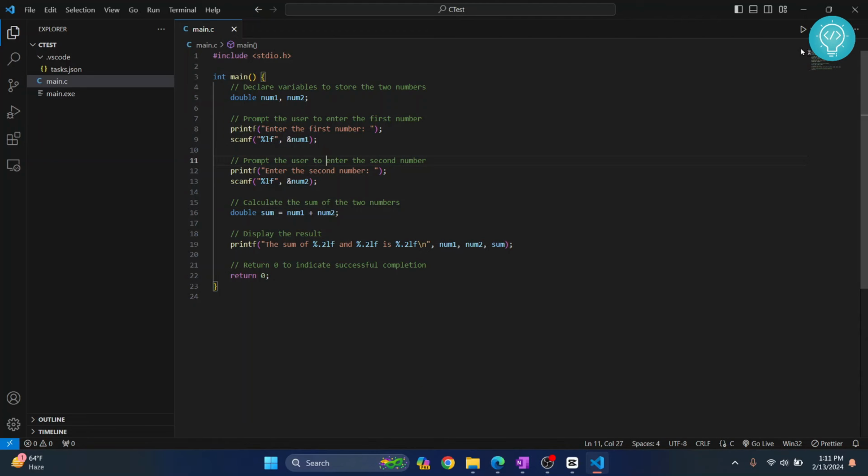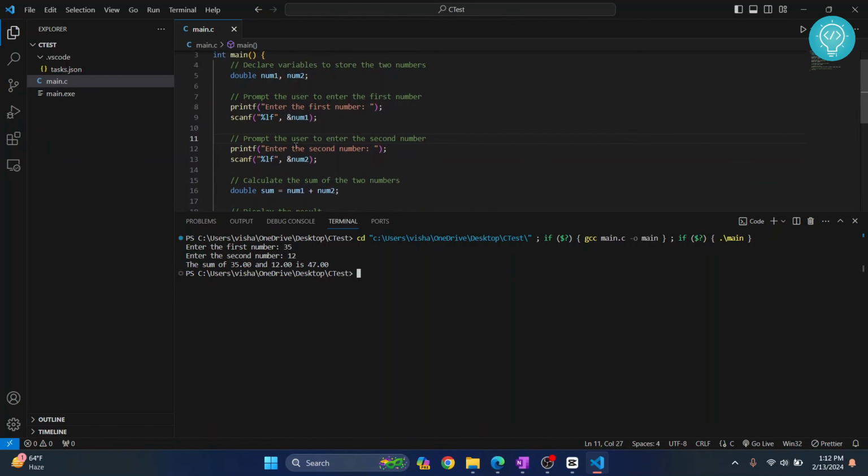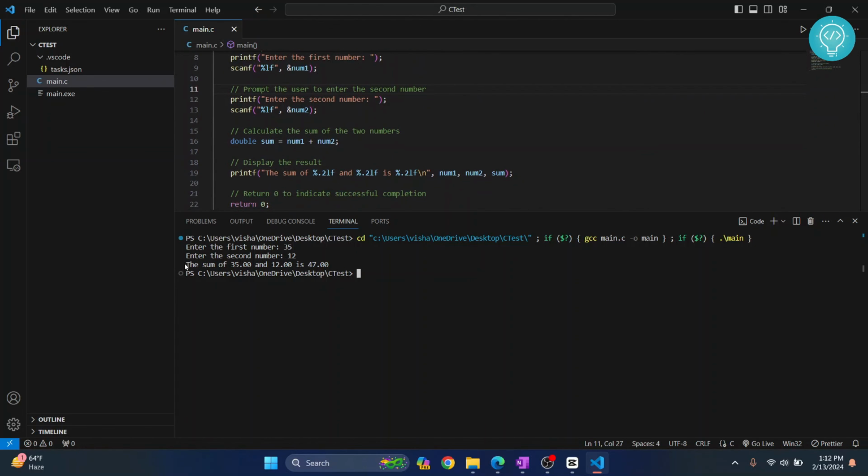And now if we try to run this again, as you can see, it is asking me to enter the first number. So let's try to enter and let's see what happens. Okay, I've entered 35 and let me enter 12. And as you can see, finally, it is adding them. And then the result, that is this thing, is printed. So this is how you can fix that error.